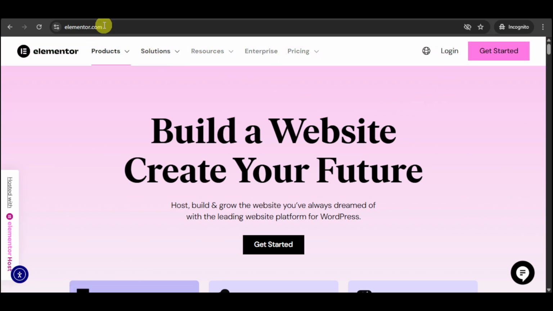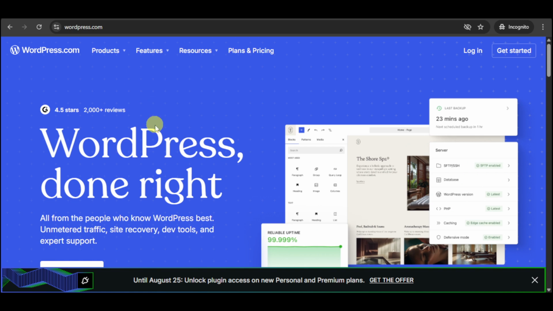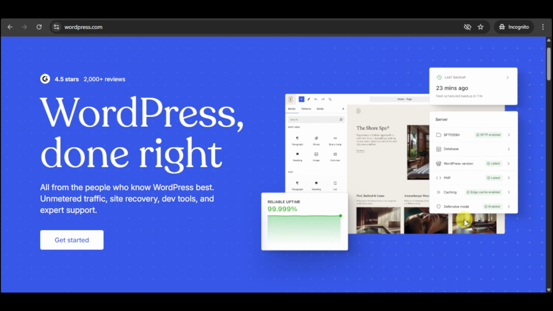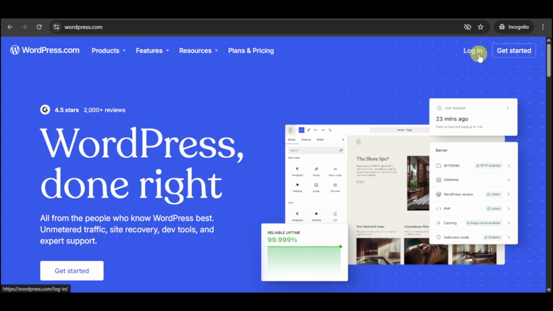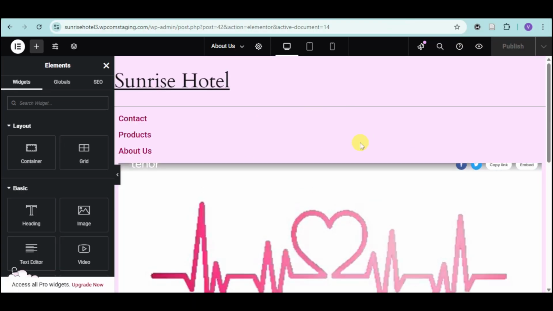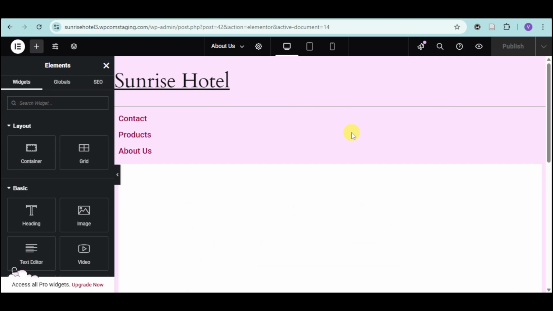Now once you're done with there, head over to wordpress.com. Click onto this get started option from there as well, or click onto this login option. Now into here we have our actual website that I have created using WordPress Elementor. And I want to create a coming soon page. You have two options from there.